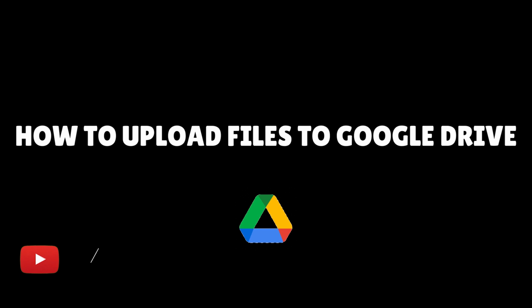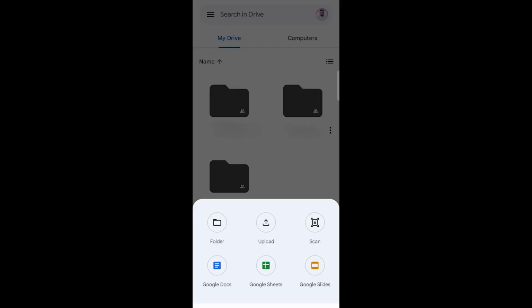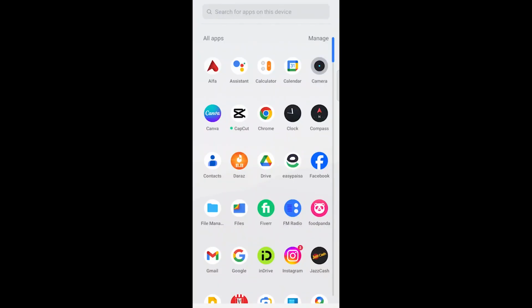If you're keen on discovering how to upload and securely store your crucial files within Google Drive, you're in the right place. Uploading your files is an uncomplicated process, and it can be accomplished with ease, regardless of whether you're using an iPhone or an Android device. So, let's dive right into it without any more delay.